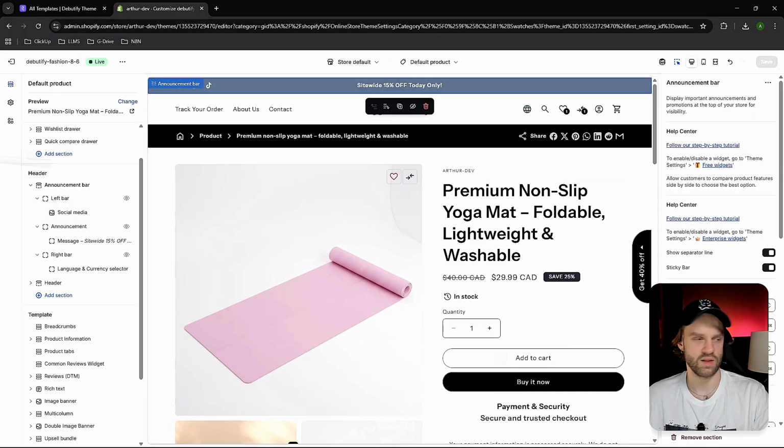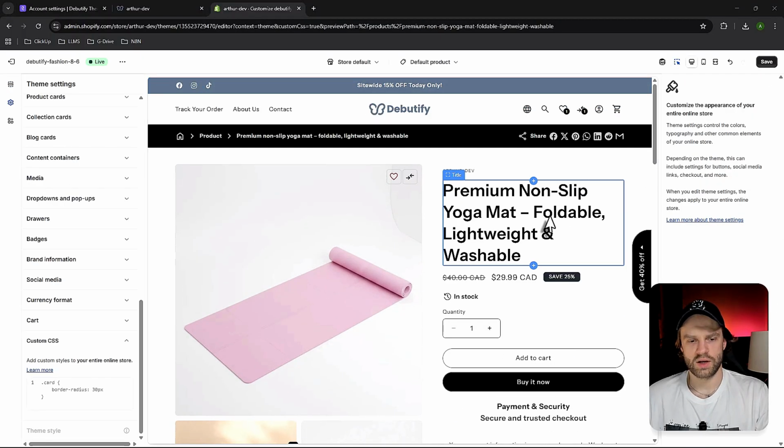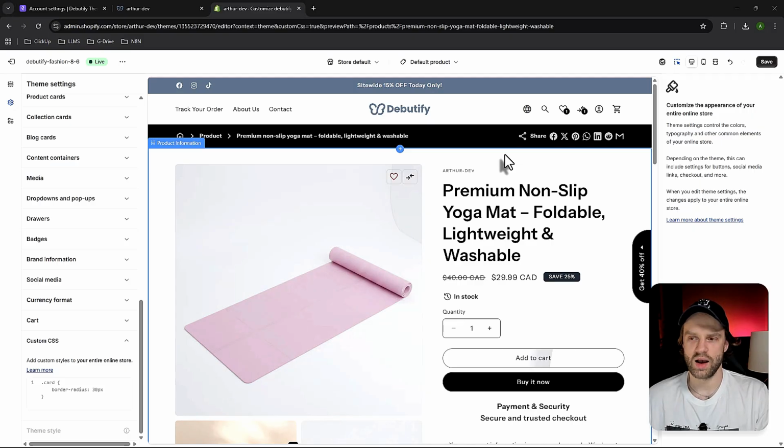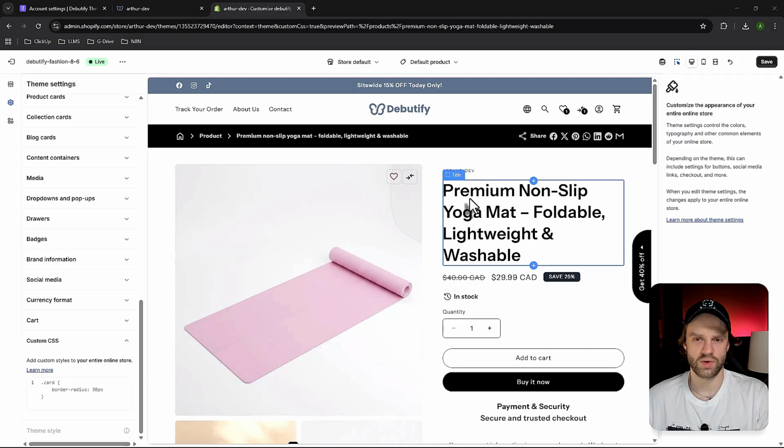Actually, it's not. Let me see if it's actually enabled. For some reason the sticky bar isn't working yet. I will need to troubleshoot that a bit, but we'll get back to that at the end of the video. So let's move on to other things.